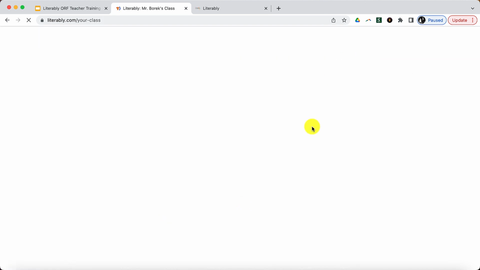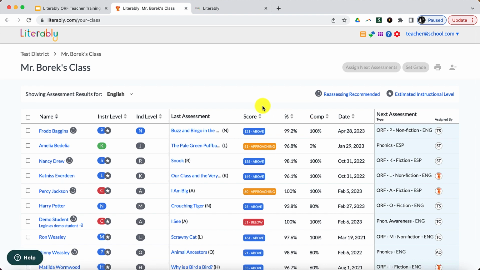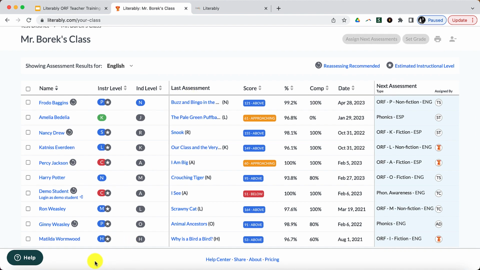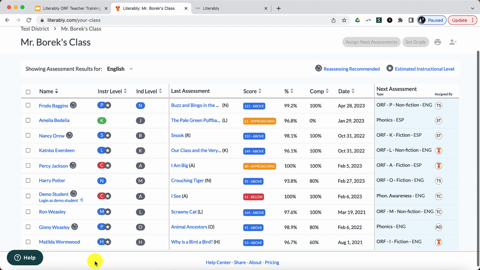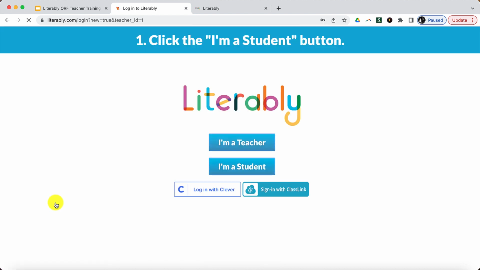All right, let's go back to the teacher dashboard, and there are just a couple of other things I want to show you before we wrap up. The first is a tool that will be helpful for showing your students how to take a Literably assessment, and that is the Login as Demo Student feature. To use that, you just need to find the demo student that is listed on your dashboard and click on this Login as Demo Student link.